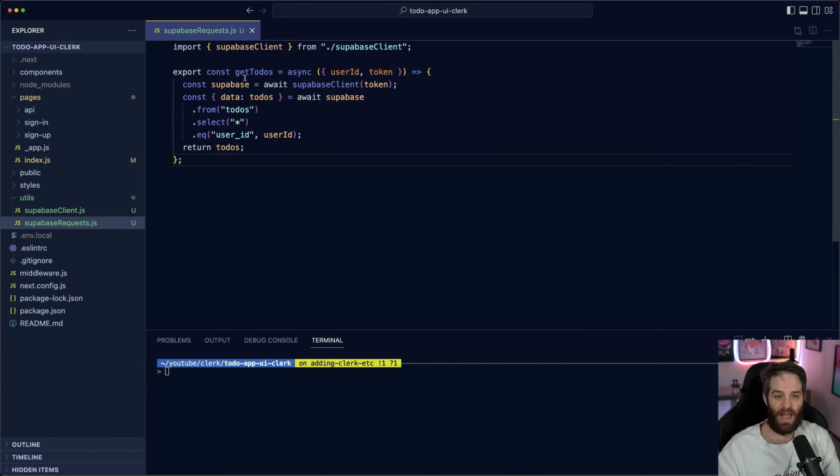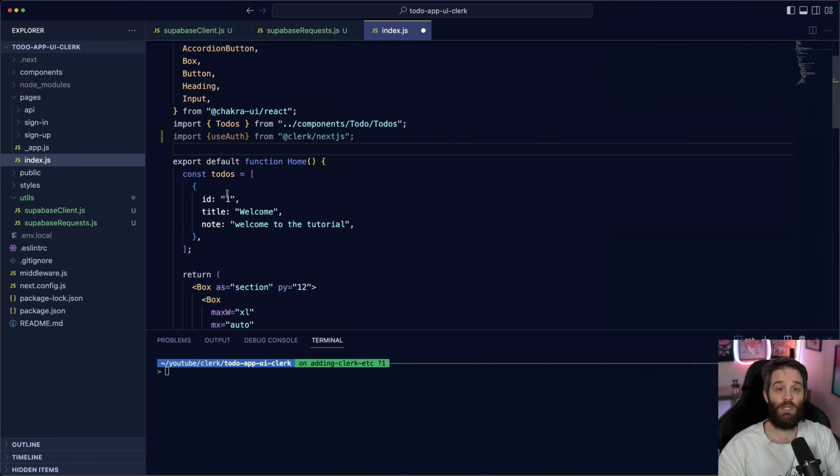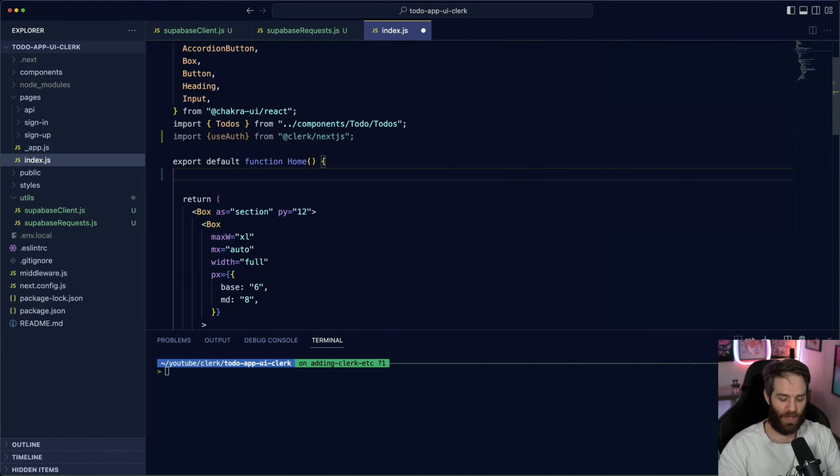And now we have this, we can use this in our index.js. So we can update this now by using this supabaseRequests to make them. So the first thing we want to do is actually import useAuth, and that's going to come from @clerk/nextjs. And this gives us the ability to retrieve authentication data when we need it. So now we have useAuth, we can do const, and then we're going to get userId and getToken, and we can pass those in from useAuth. And now we have that access to get this whenever we need it.